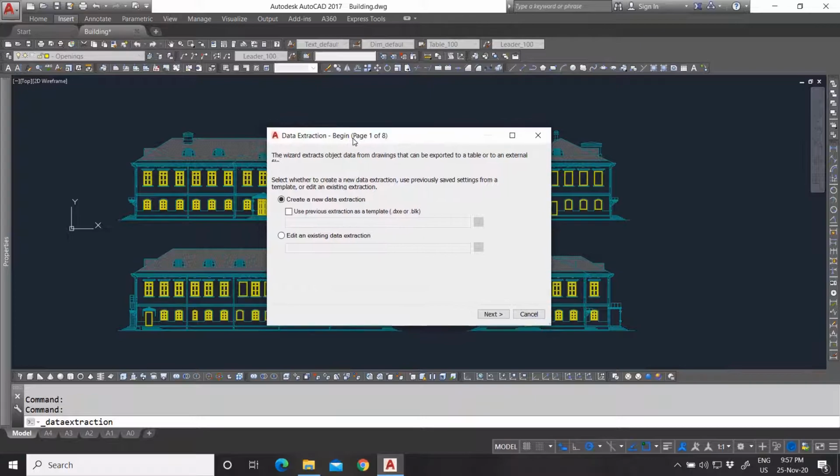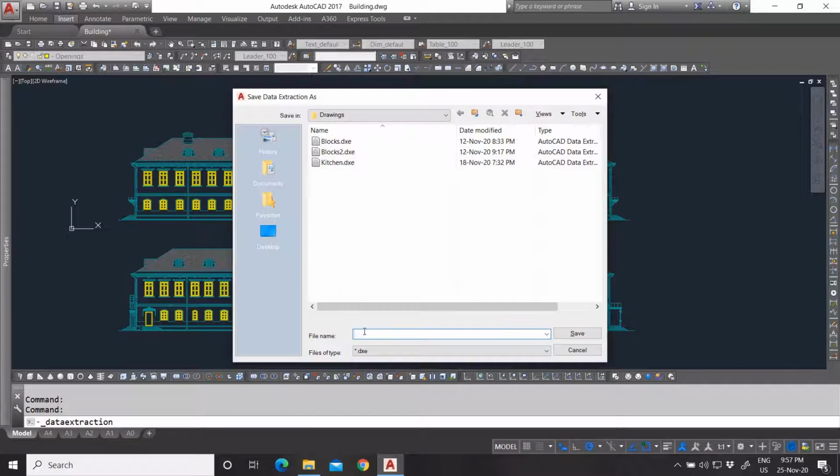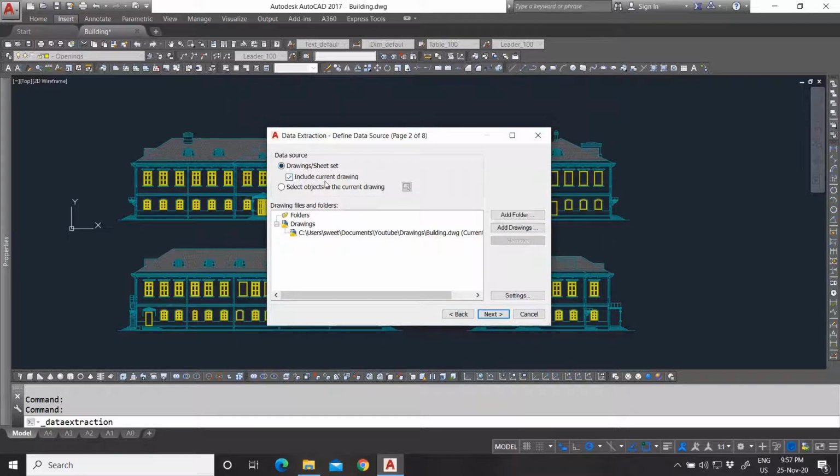So we're going to use data extraction from our dynamic block. In my last tutorial, I showed you how you can use data extraction using attributes within your block. But now we are going to use just the dynamic block itself, meaning your visibility, your parameters, and those kinds of things. So let us create a new data extraction, and we will call this one opening. We're going to save it. We're going to include the current drawing, so everything within my drawing, and we're not going to select individual blocks.